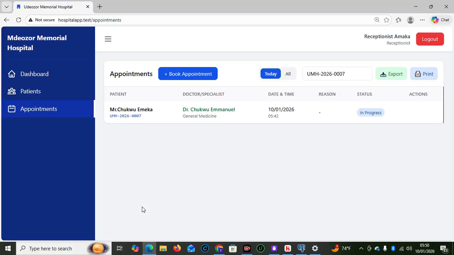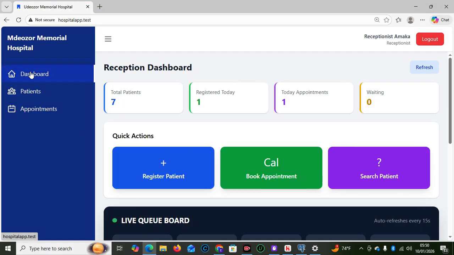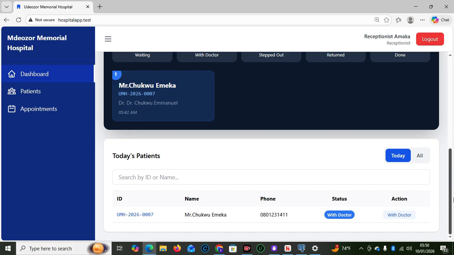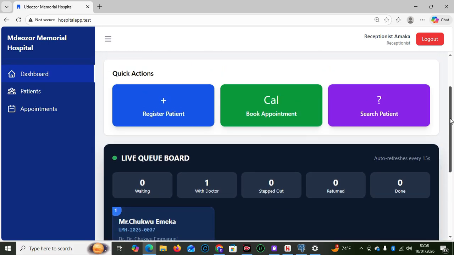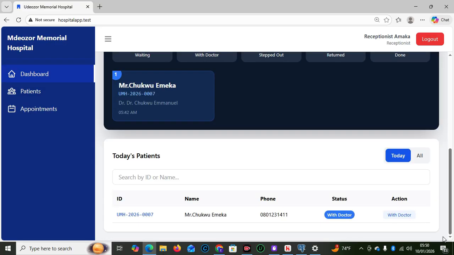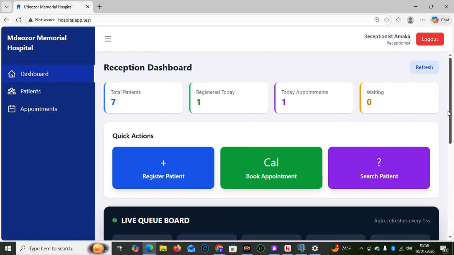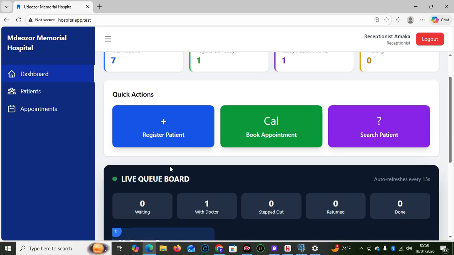Now, if you come to this receptionist handle here, let's look at it. So you can see the queue now. This is the queue. So the receptionist can enter the queue here. So you can see now. So you can enter another patient here.